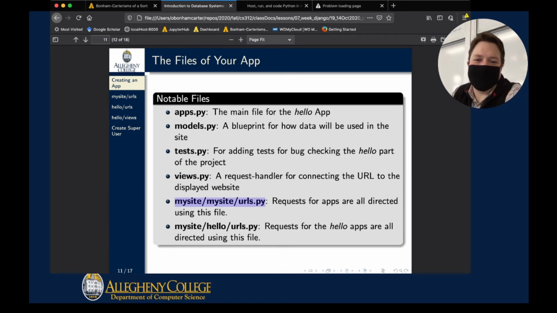In fact, this is your URLs. This, you can imagine, is kind of like the doorkeeper of your website, your main website. Somebody comes to the door, and it asks, who are you looking for? And it says, I'm looking for the hello page. And then it will tell that person where to go in the website so they can find the hello page. That's all done through here.